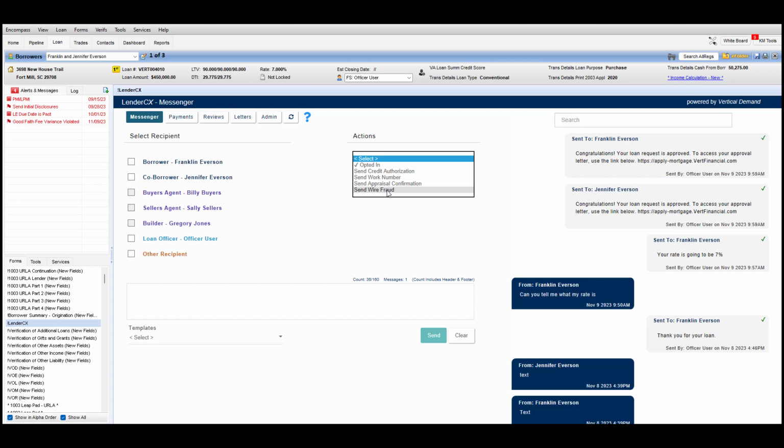These are quick workflows that you can send to the borrowers that they then can reply back to with a keyword to authorize, accept, or confirm what you are asking. And once again, these 4 here. So the first action we're going to do is send credit authorization.